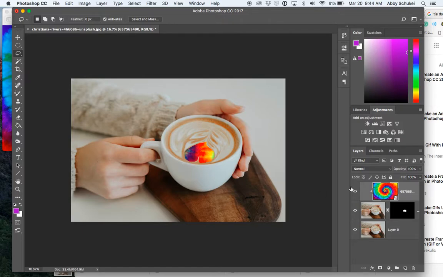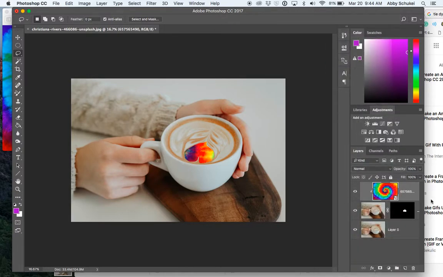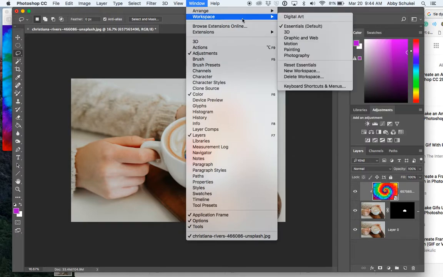So once you have that done, you want to make sure that this object here is a smart object, which mine already is, but if it's not, you're just going to right-click and go Convert to Smart Object, okay? So that's going to be important for this next step. So now we are ready to animate. So we need to make sure that we go to our Window, Workspace, Motion.